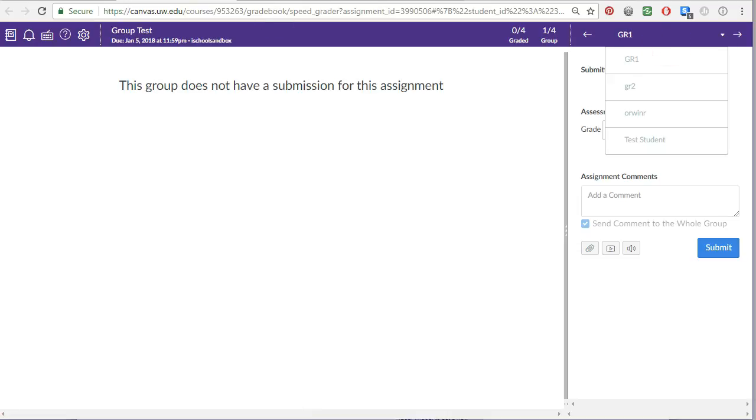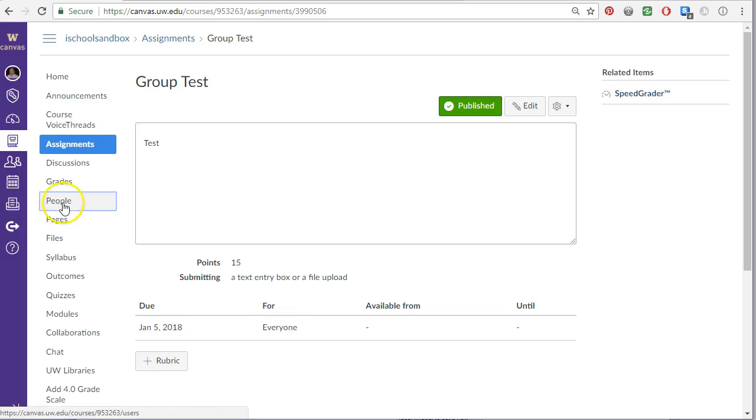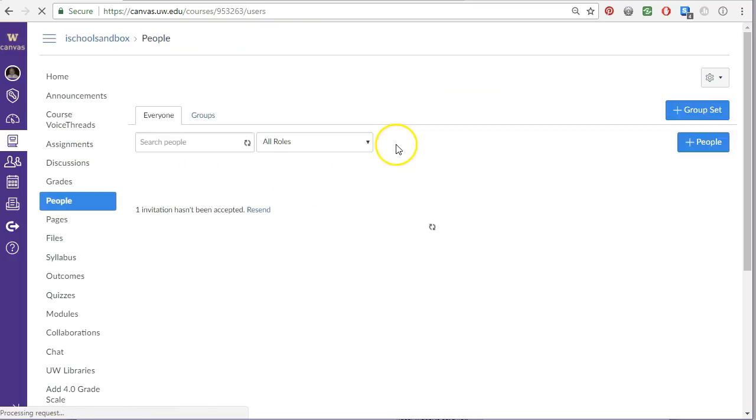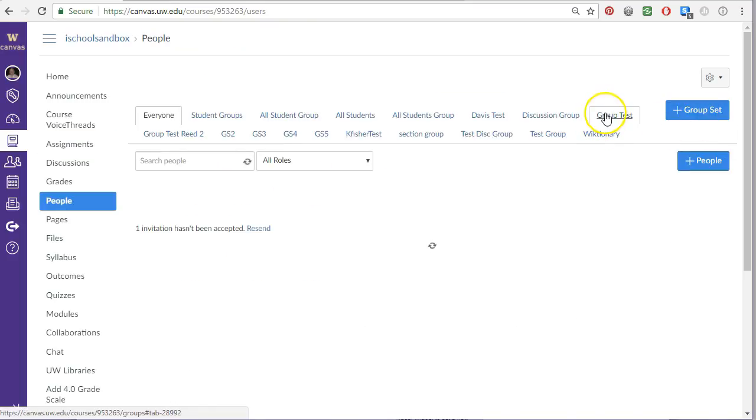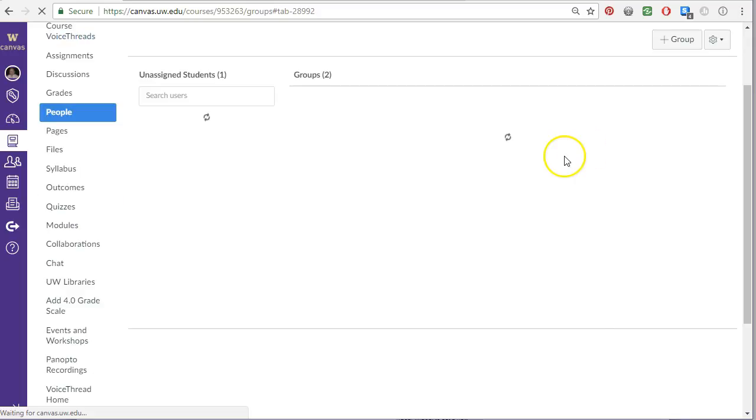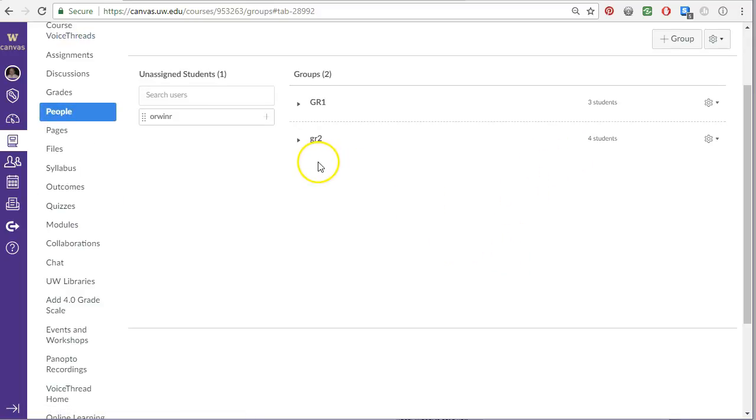So let's go back and take a look at the group that we have here. We're going to go into this group test. If I look over here on the left side, I see Orwin R is not in a group. So you need to make sure that you put any students that are not assigned to groups into groups before they start submitting work. And I'm going to show you why that's the case.